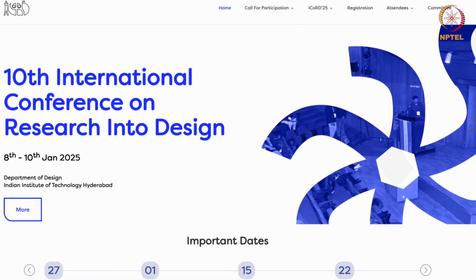Yes, so this is a website of an international conference, right? And you can see this is the landing page, and this is a website for ICoRD 10, which is celebrated as the 10th International Conference on Research into Design. So here you can see two things are very much evident in terms of size and color, right?